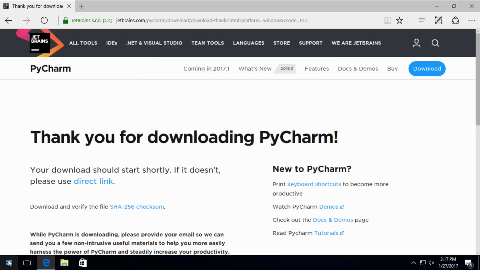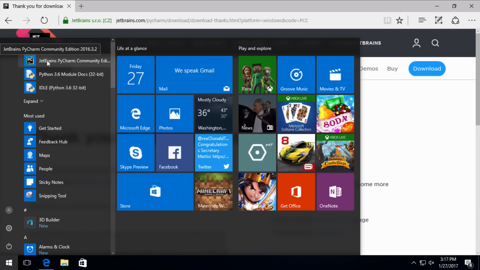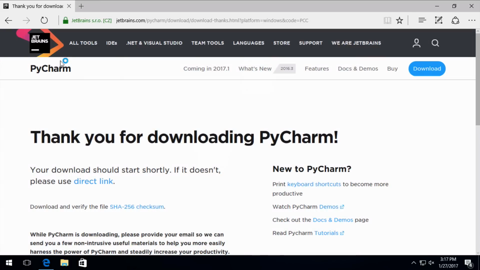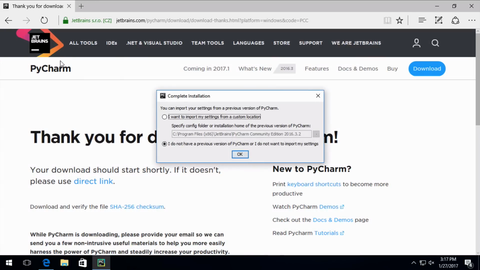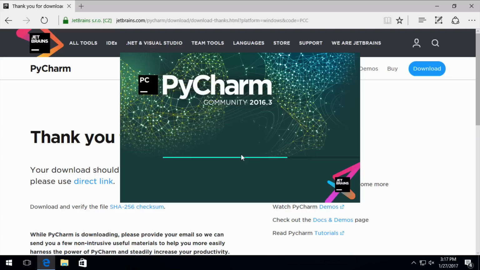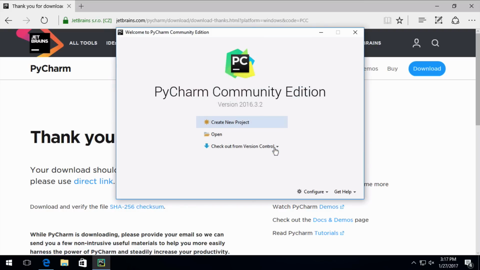But normally we would run it from the start menu, and here it is. This is the recently added list. So if it doesn't show up here, again, you might have to search for PyCharm. So we're going to go ahead and start it here. The first time it starts, it asks if you want to import from a previous version, which we don't have, so we just say OK. And we're just going to accept this dialog here, say OK.